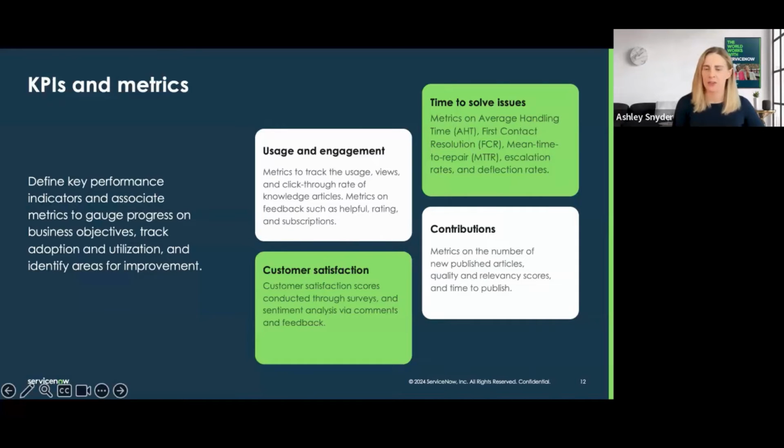And then finally, contributions. So is your knowledge base getting traction with users creating articles? We have out-of-the-box metrics for the number of published articles, quality, relevancy, and time to publish. So those are all really things that you're going to want to keep in mind and keep a real good eye on, especially when it comes to quality and relevancy, as those metrics are going to tell you a lot about the health of your knowledge base.